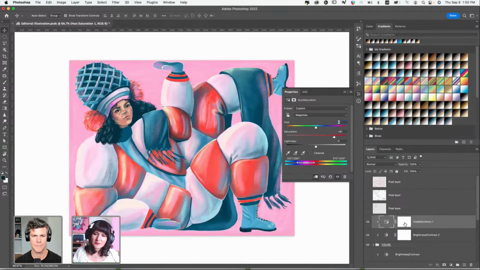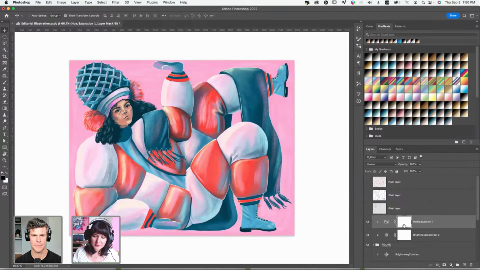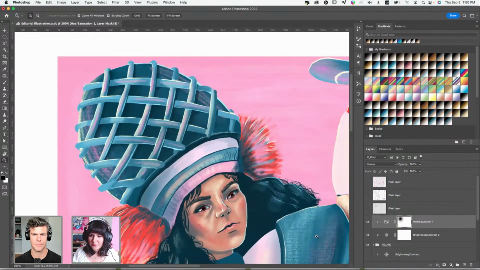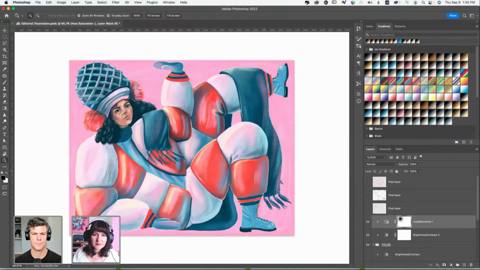hat looks. So the good thing about having it here with layers and masks is that I can just erase it where I don't like it. So I'm painting black here on this mask, so it doesn't affect that part of the illustration. It's adjusting the saturation of all the magentas everywhere except there.